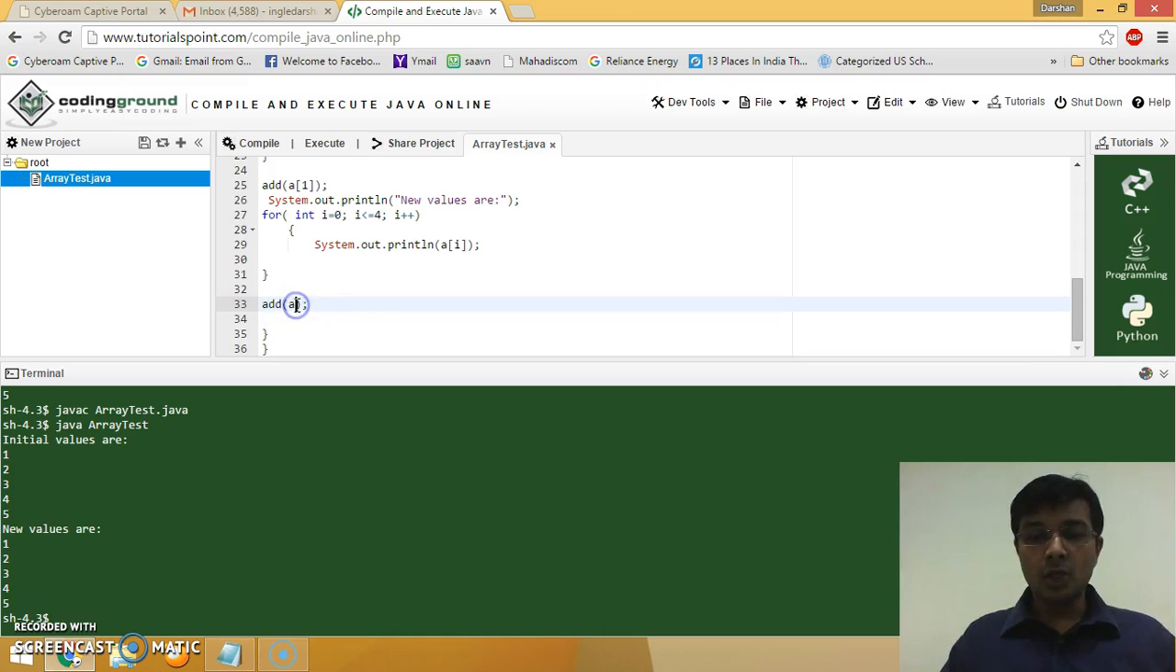Now this I need not write over here, add square bracket. This is going to give a compile time error because it will be demanding a value which has to be passed in the index. So this has to be rubbed out. Add of A is perfectly fine.